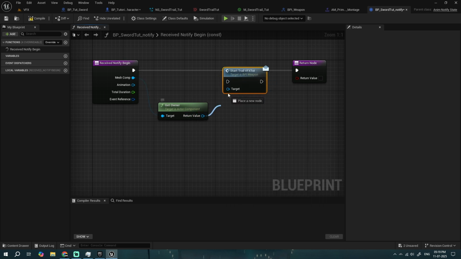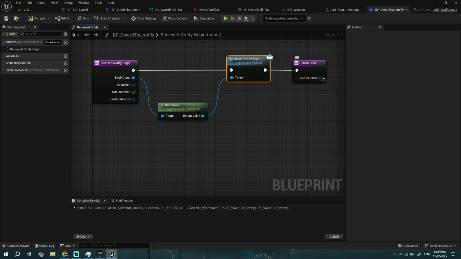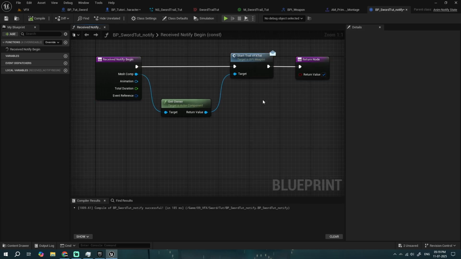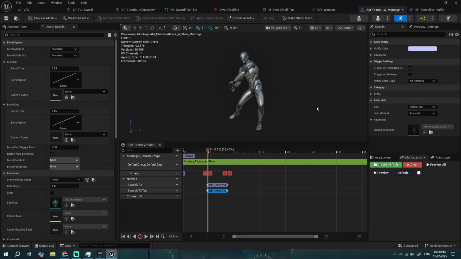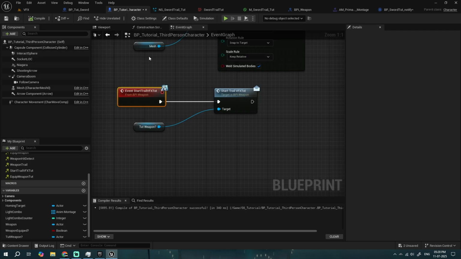Okay, I want to send this to the target when this begins, and make sure to turn the return to be true. Basically return true means it stops, like the code is finished. So what this does is that whichever the mesh component is, it will get the owner and send the message start this stuff, which means that if you add this animation to a character which does not have this interface, it would just do nothing.